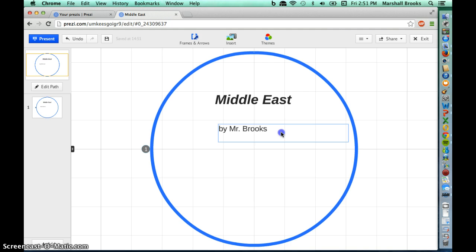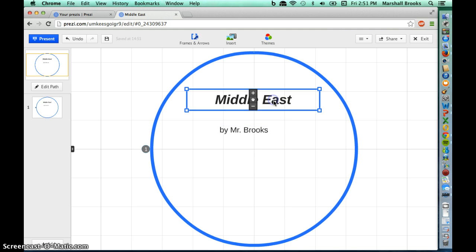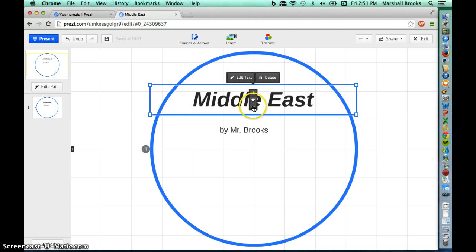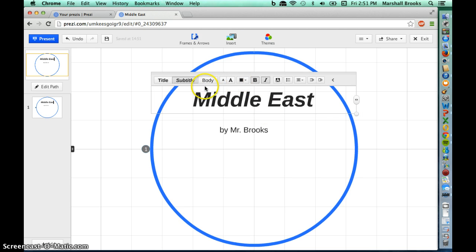You can drag things, center it all up. You can make these bigger. You can either drag it like that, or you can hit the plus sign or minus sign to make it smaller. If you want to edit the text, you can do that. You just click edit text and change the style, title, subtitle, body. Change the font color. So say you maybe want it red. Alright, there's red, bold, italicized.